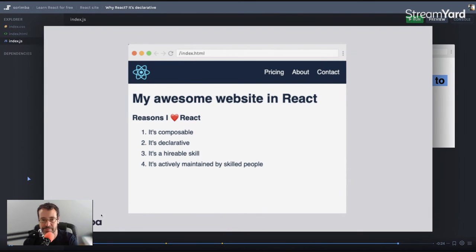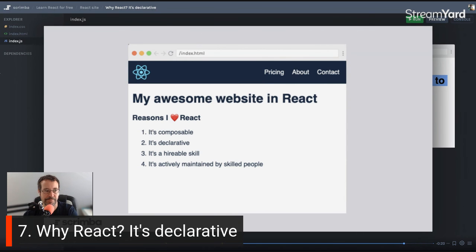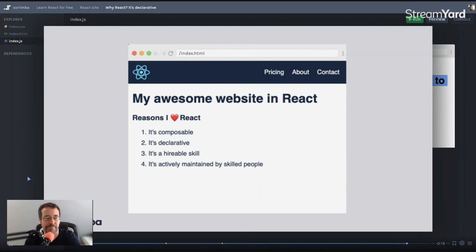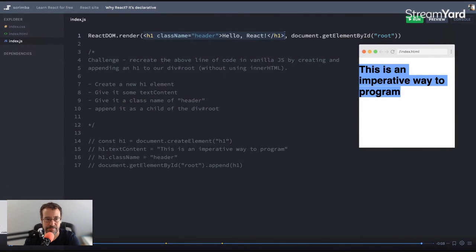So at this point, I could probably continue talking about different reasons that we're choosing to use React and that it will be really beneficial for you to learn React. As you see on my little list here, it's a very hireable skill and it's actively maintained by really skilled people at Facebook. However, at this point, I think we're overdue to just jump into the syntax, get your hands on the keyboard, and start learning and practicing React. So when you're ready, let's keep moving forward.